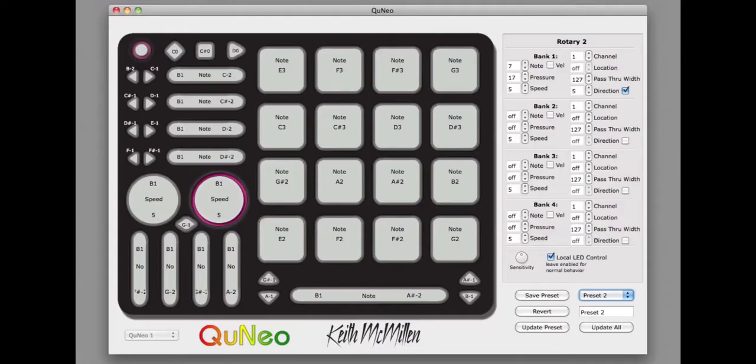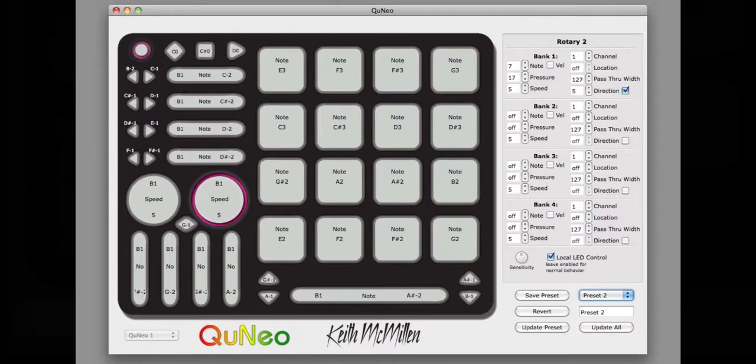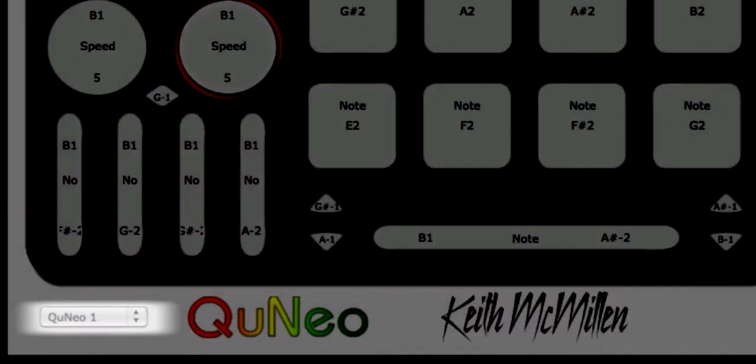QuNeo has onboard memory that stores up to 16 presets. Before updating your presets, make sure QuNeo is plugged in and shows up in the drop-down menu on the bottom left of the editor.